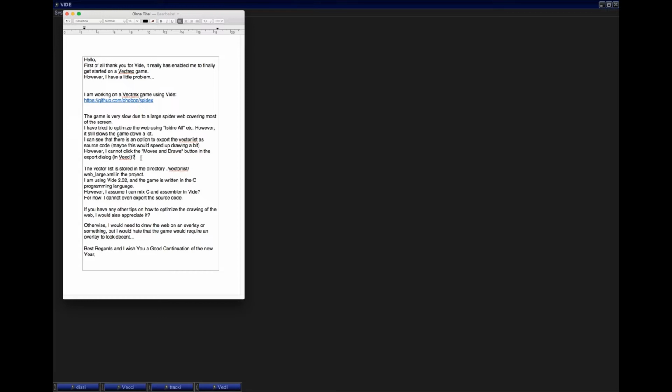But I will look at the vector list you mentioned here anyway later, and I will optimize it, but without generating source code. However, I assume I can mix C and assembler in Vide. For now, I cannot even export the source code. Yeah, the source code, that's what I mentioned above. And yes, you can mix C and assembler in Vide.